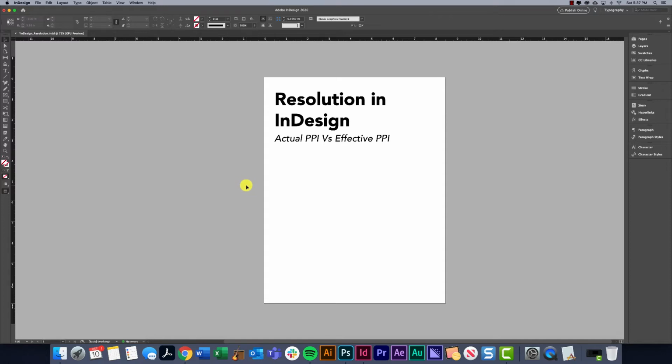Hi guys, so today we're going to be talking about resolution in InDesign. We'll be going over what exactly the actual PPI is of an image versus something called the effective PPI. It's really important to be familiar with resolution in an image because it can entirely change how clear your pictures come out in the final production. A common question I get is, how can I actually check this resolution? So that's what we'll be talking about today.